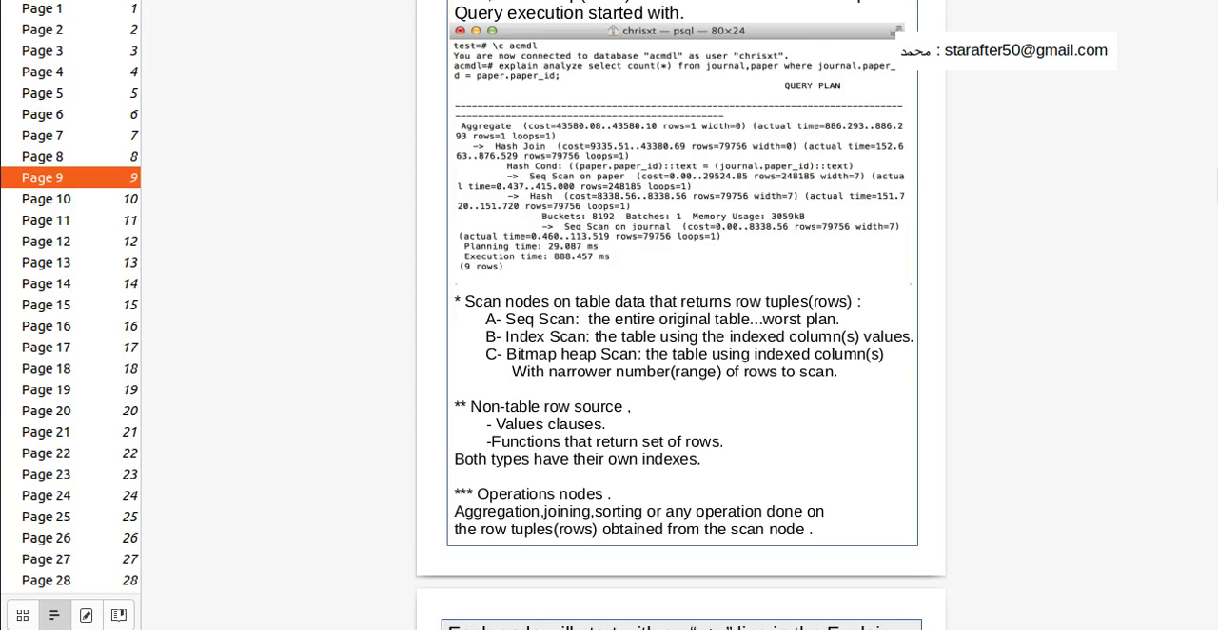Now there are also other types of nodes. Non-table row source, which is the values clauses and the functions that return a set of rows. Each one has its own scan. But what's also important is the third type of node, which is the operations node, which consists of the aggregations, functions, the joining, the sorting, any operation done on the tuples.